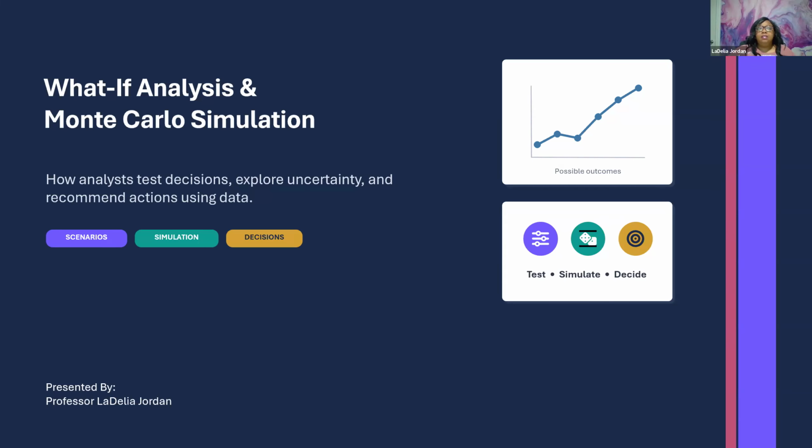A regression model gives us a prediction based on a particular set of input values. The prediction is important, but managers usually have more questions. They want to know what happens when they change a decision, and they want to understand how much the results could vary. We're going to cover two tools.